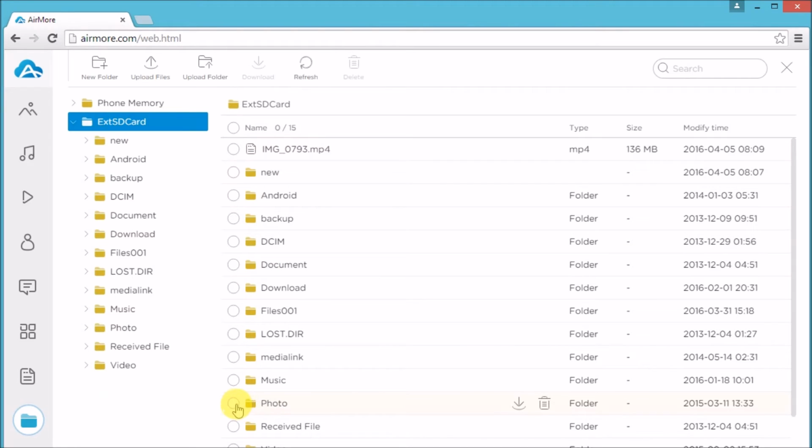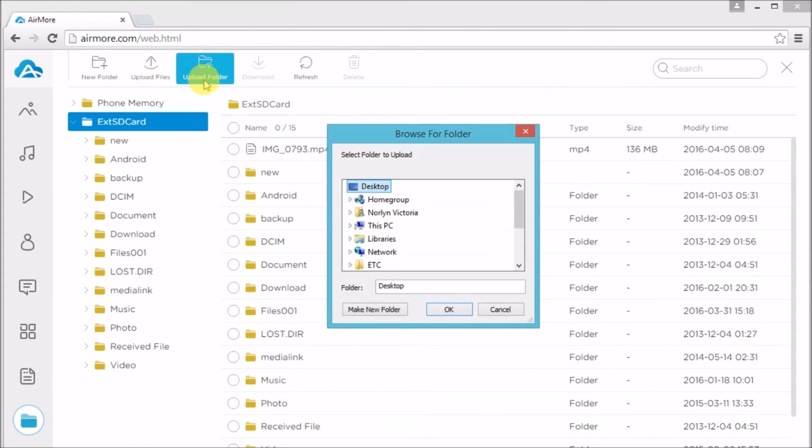You may also upload a folder by simply clicking this button. All the files in the folder will then be saved on the SD card.